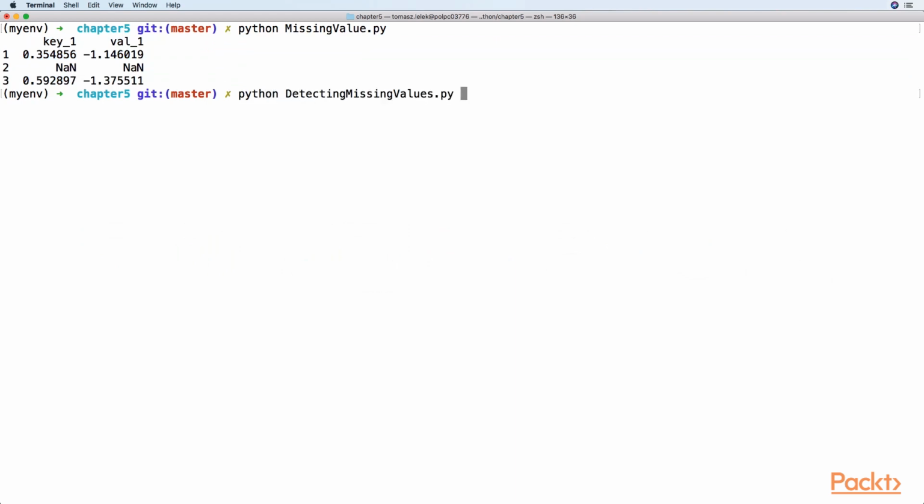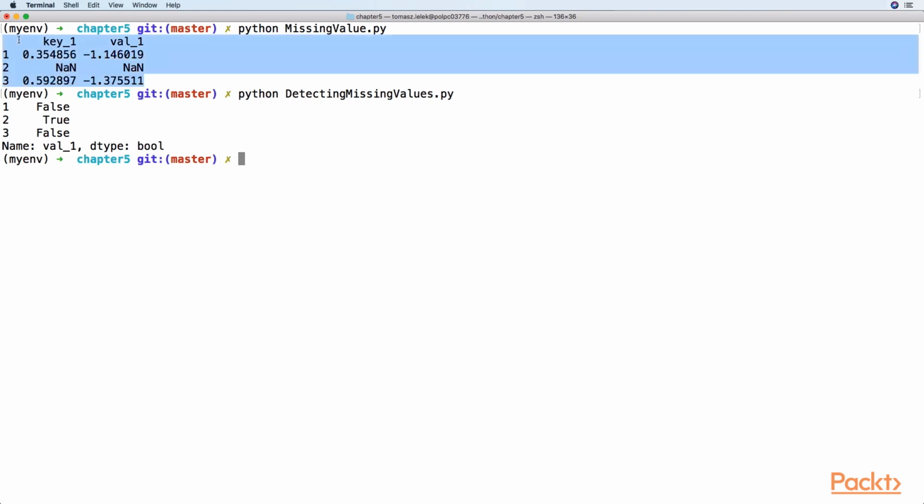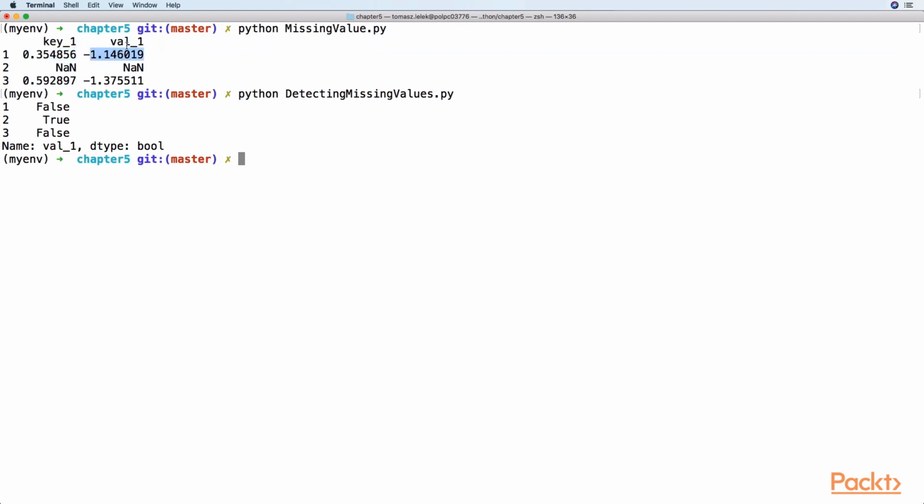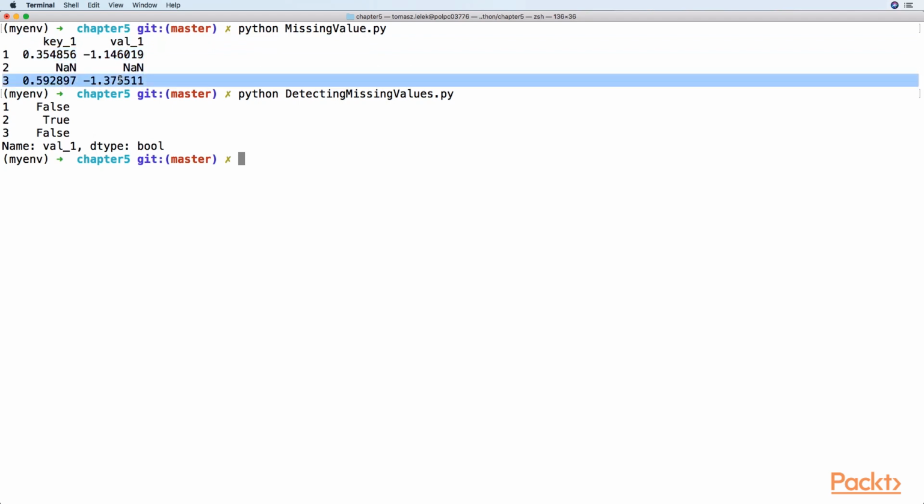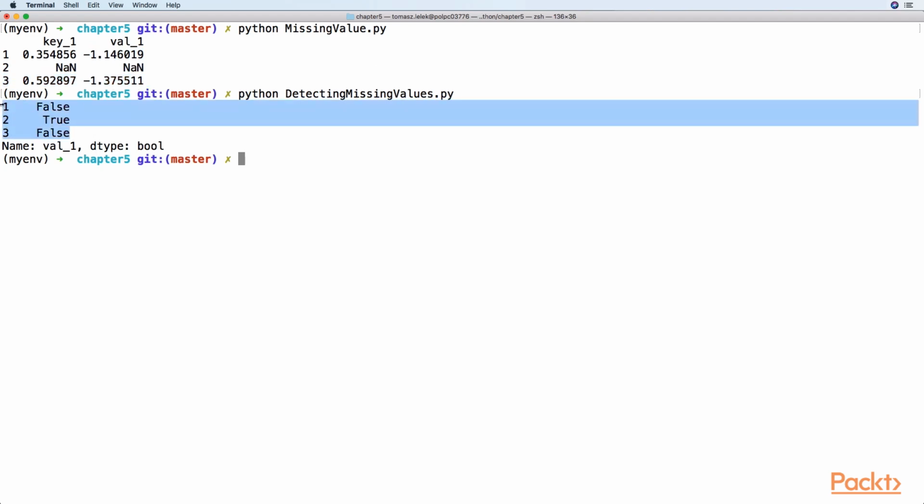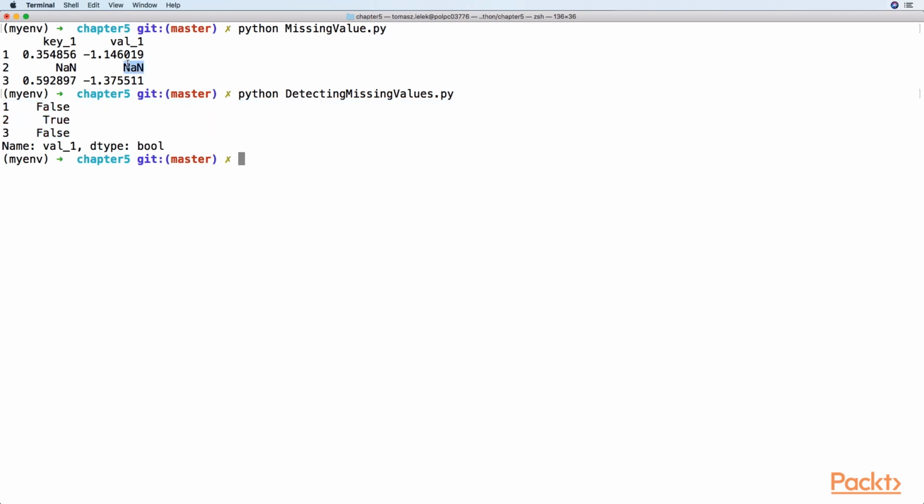So let's start this program. We can see that it returns false, true, false. As we remember from the previous example, the first one had a value for value 1, the second one didn't, and the third one had that value. Leveraging the isNull method, we are able to extract that information. And as expected, the second row has true here because it has not a number. A very important fact to note here is that isNull works for not a number as well as for nulls. So we can use that to create more generic and robust logic for our program.